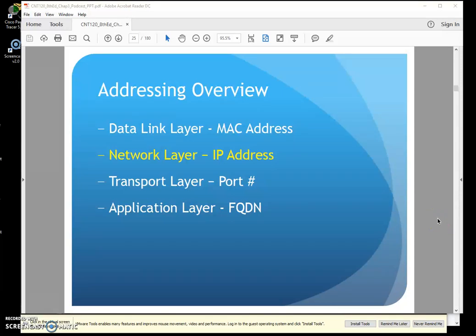All right, CNT120, we are working on Chapter 3. We talked in the last podcast about MAC addresses. Now we're going to move into IP addresses. We're probably going to break this into multiple pieces, but we'll get started. We're going to talk about IPv4 addresses, then we'll work our way into IPv6 addresses.